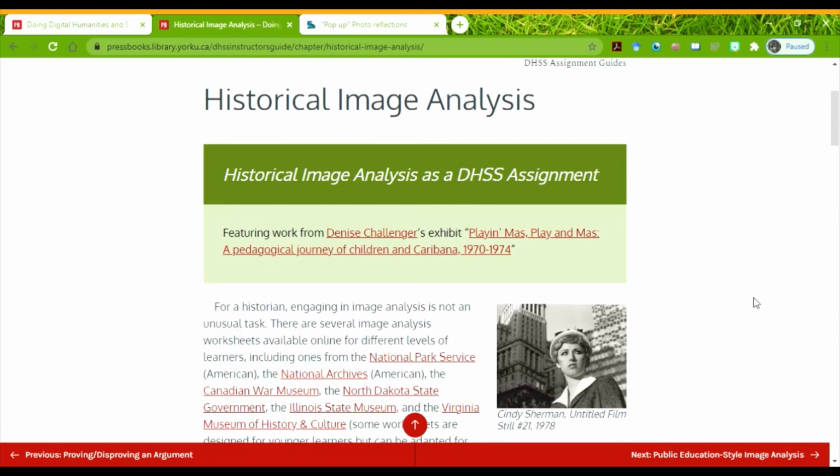Let me know if you do this activity and what your students see and do through doing a historical image analysis.